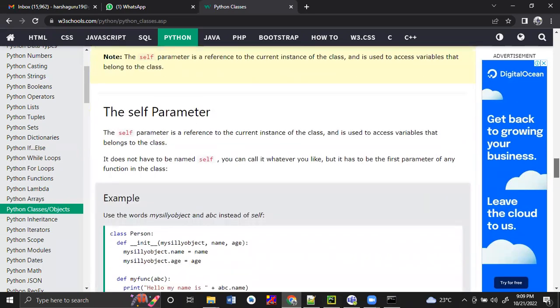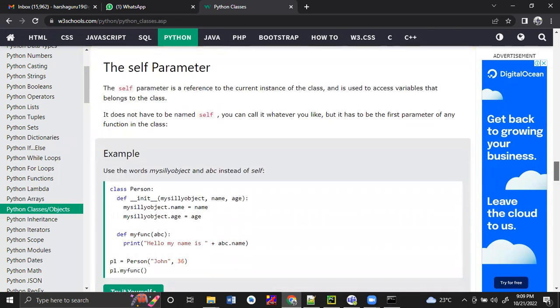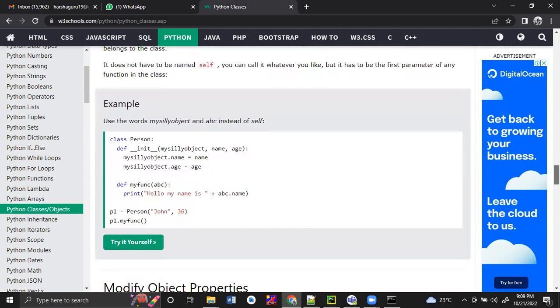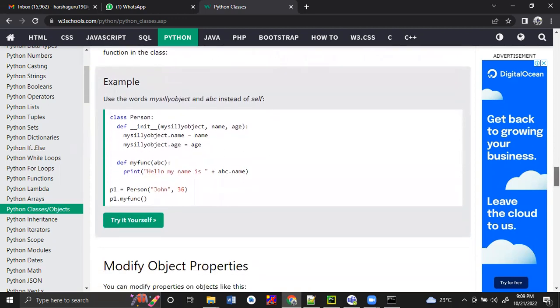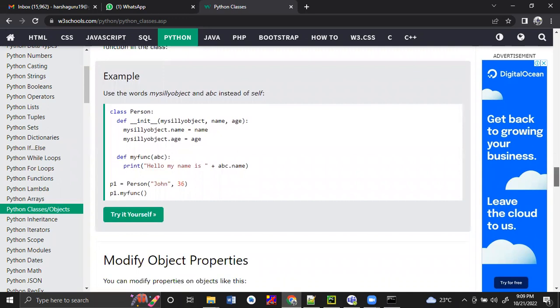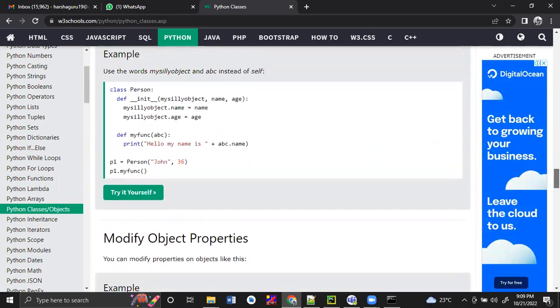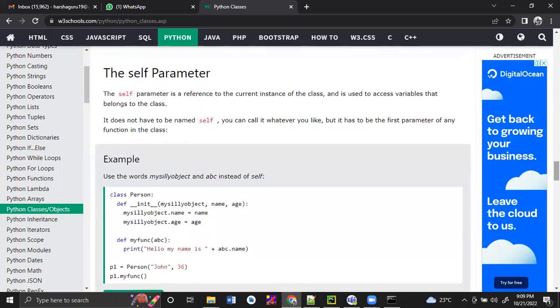The self parameter is a reference to the current instance of the class. I think we have already used that self. So what is the use of that self? Let me use the words my silly object and ABC instead of self, and we'll check how it works without self.